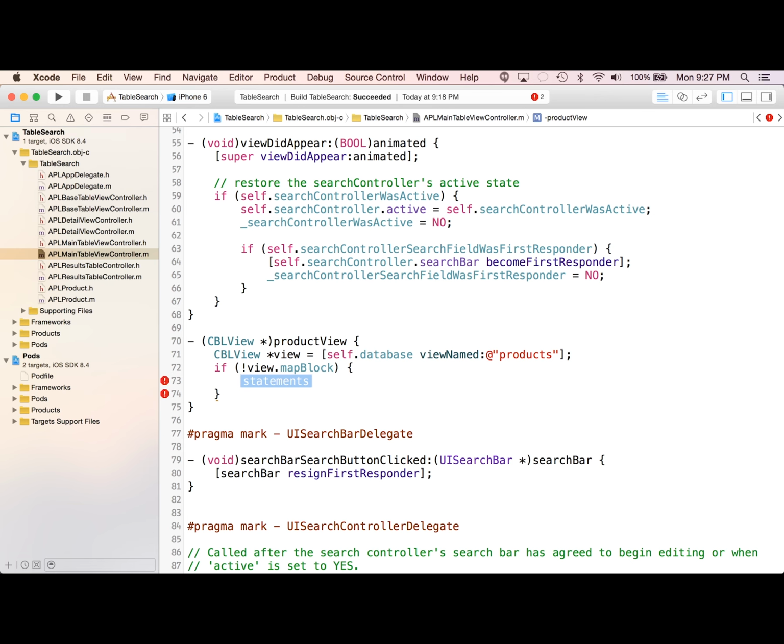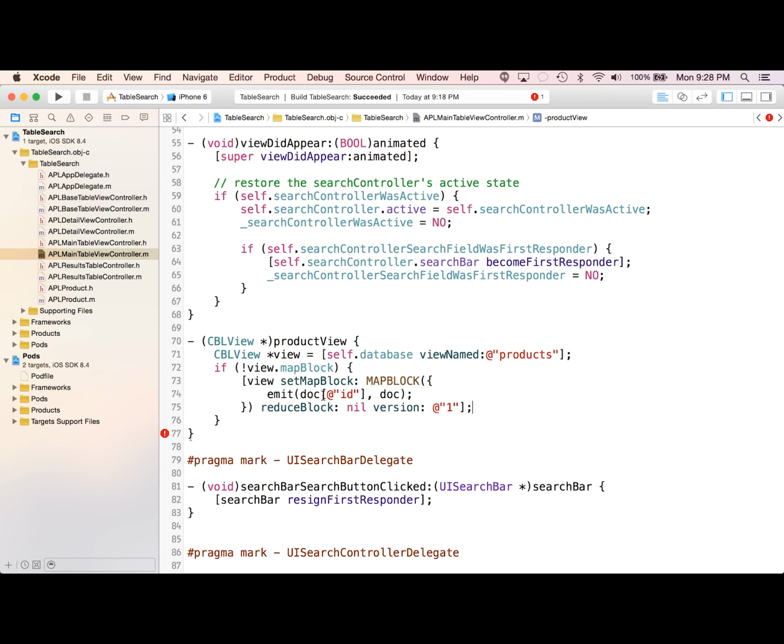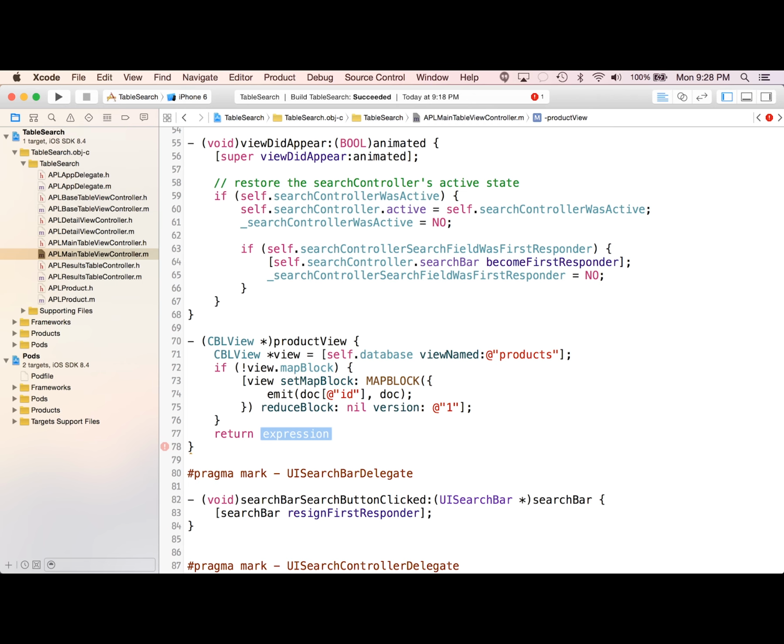We're going to check to see if it already has one. If it doesn't, we're going to set the map block. In our case, essentially what I'm doing here is going through all the documents. It's really not narrowing it down at all because I want all the documents. For the key, it's going to pass me the ID. For the value, it's going to pass me the doc. And I'm simply going to return the view.